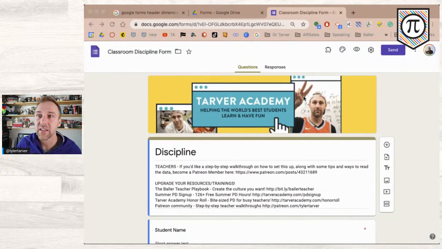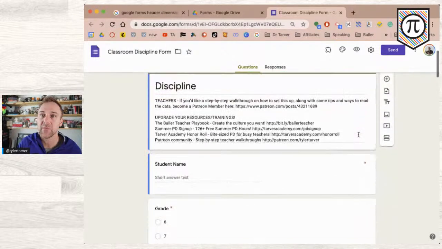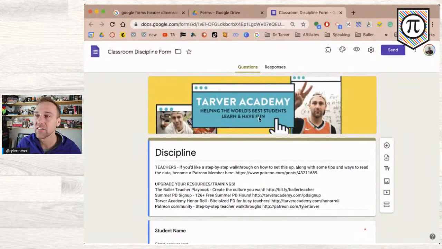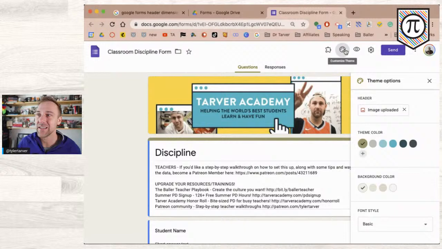So this is my header, and to insert that, all you would do, because traditionally they come like this, that looks like a traditional Google Form. Bam, adds a little bit of spice to it. So to add that in there, all you got to do is you go to customize theme, and this is where you would upload that header.